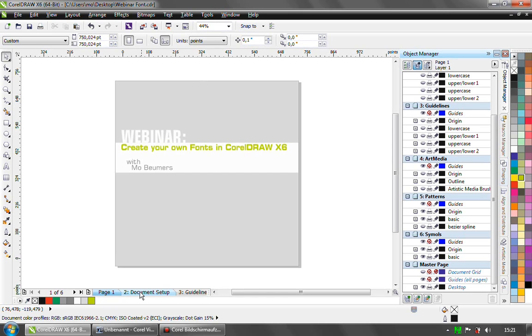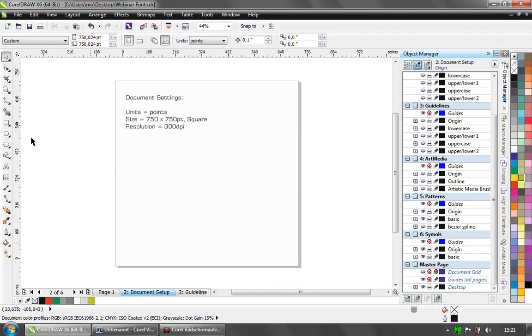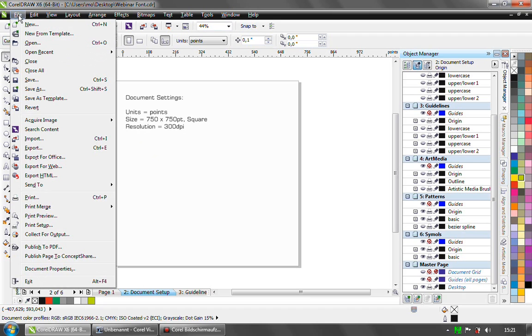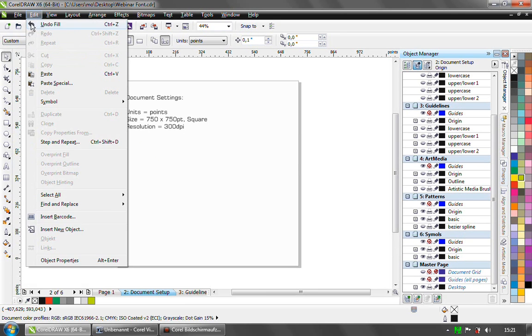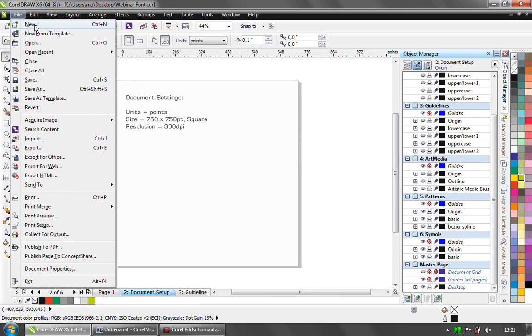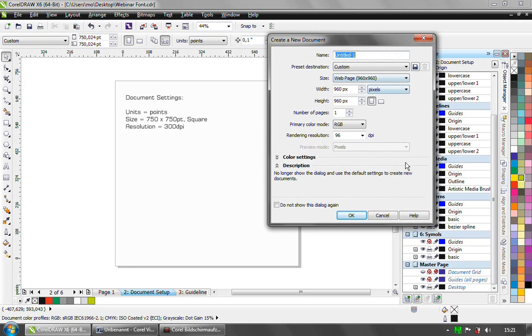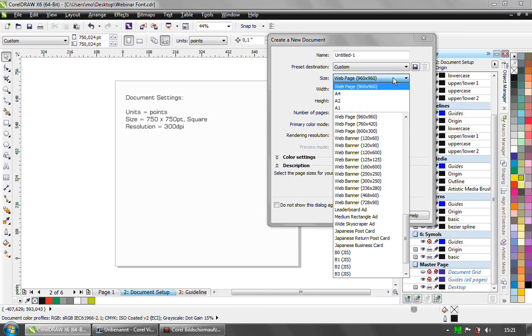So let's get started. In the beginning there is the document properties window, which you can access by opening a new document. You can also type Ctrl-N on your keyboard, and the best settings for preparing your document for creating a font is when you switch over to use points as units, which you can do here.